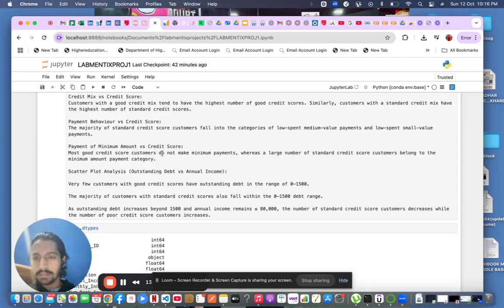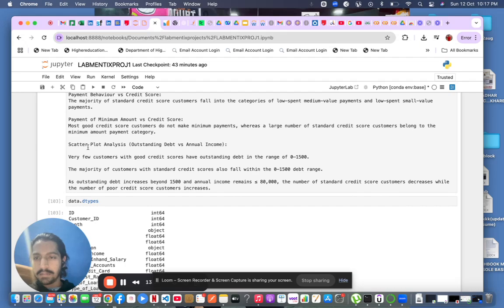Most good credit score customers do not make minimum payments, as we can easily see from the chart. Whereas the large number of standard credit score customers belong to the minimum amount payment category. After that, we have the scatter plot analysis between outstanding debt versus annual income.